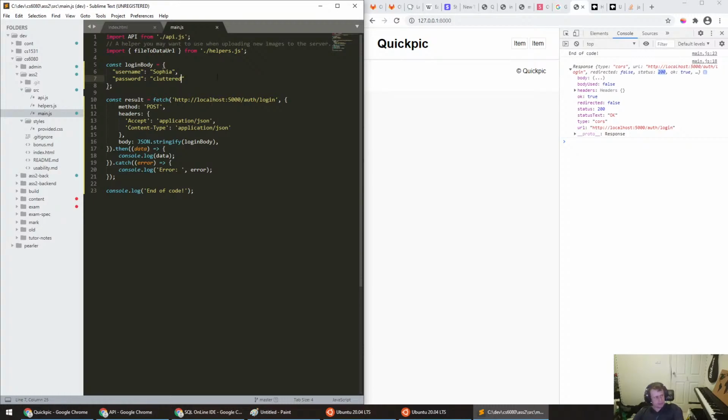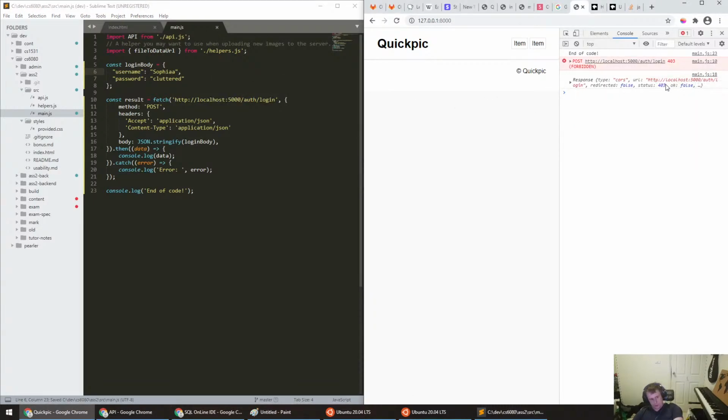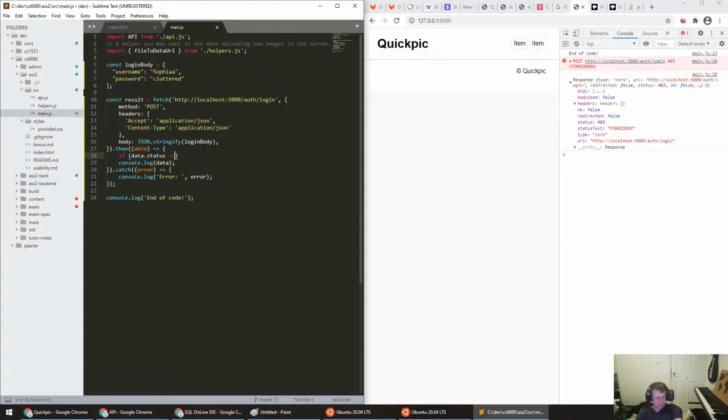Watch what happens if we send the wrong details. Sophia. It says 403, so now we've got a 403 error. And you can actually catch and deal with these errors, right? I'll show you, you could say here, if data.status equals 403, alert incorrect login details. Else, if the status is 200, we know we did it right. We could say console log logged in, smiley face, like that.